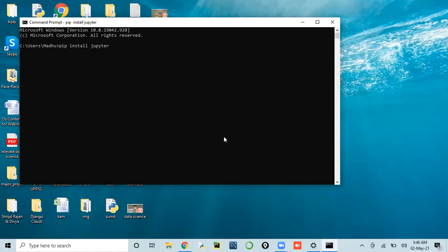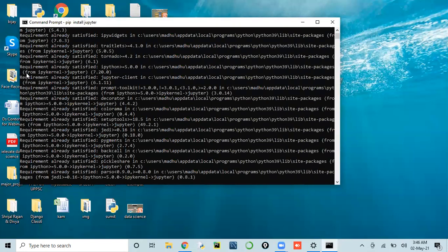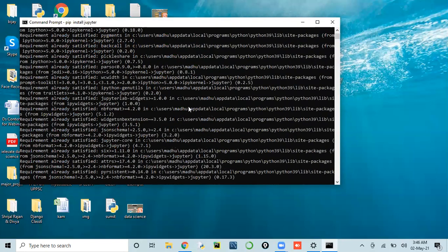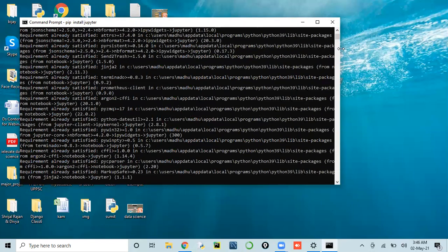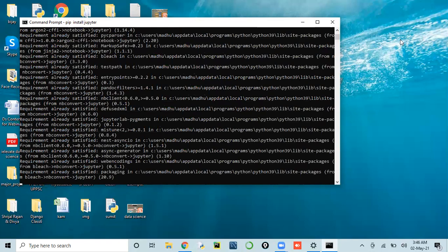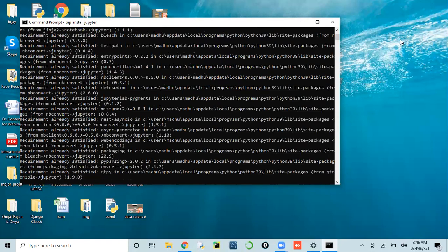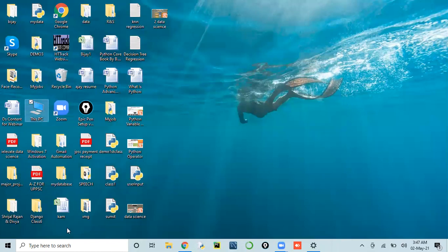Now you can see, actually my system already has it installed, and just wait, it says already satisfied. The message is already satisfied, because we already installed Jupyter notebook. And once Jupyter notebook is installed, if you want to open it, I'll cut this because it's already installed.